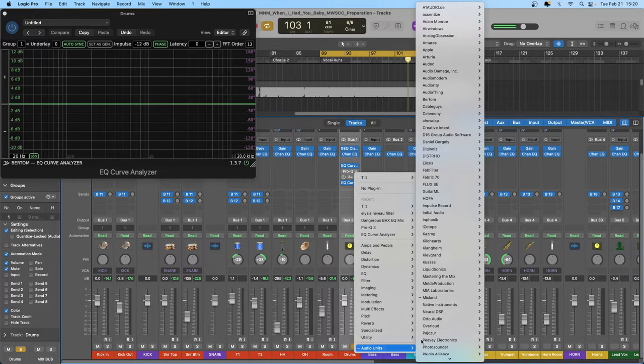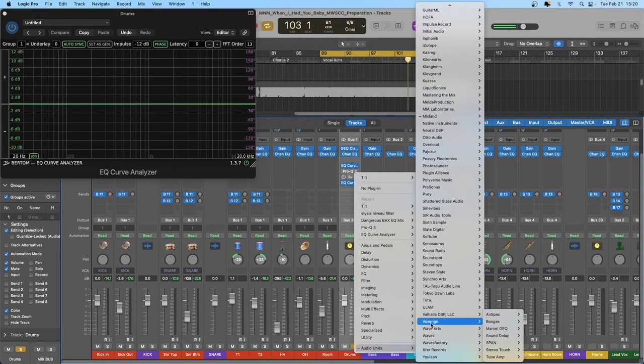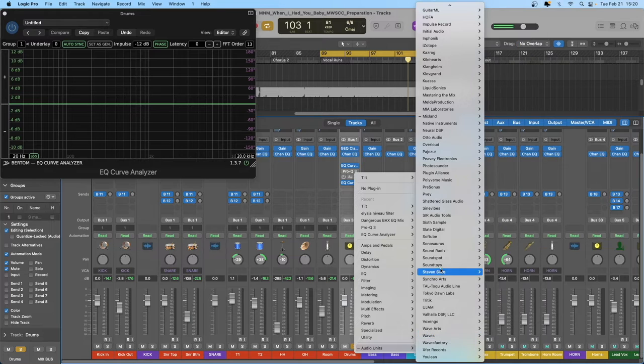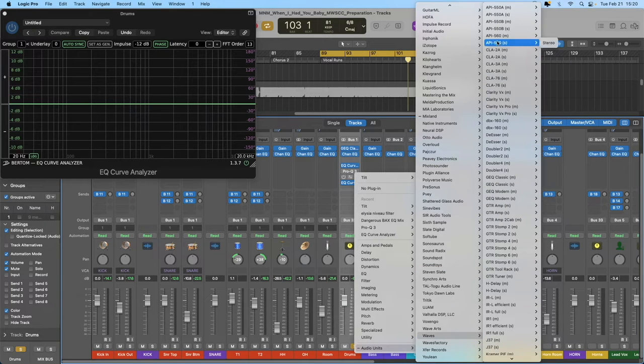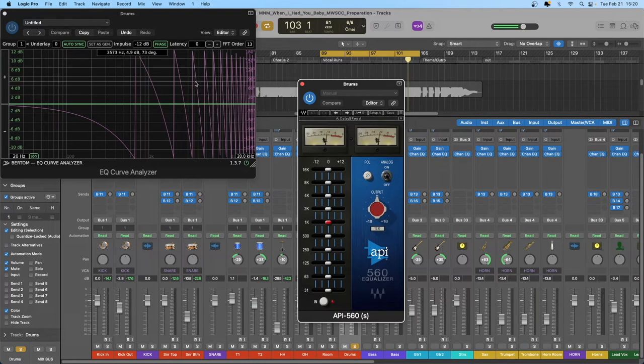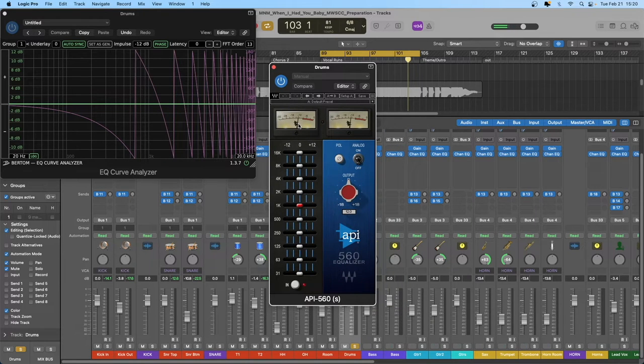We've done this already in this course, but instead of the Waves GEQ that we saw last time, let's have a look at the Waves API 560. And here you can see that we have quite a bit of phase shift happening in the signal. We also see that there is some dancing going on right here. That is a side effect of the EQ analyzer right there. So I hope that this isn't too distracting.